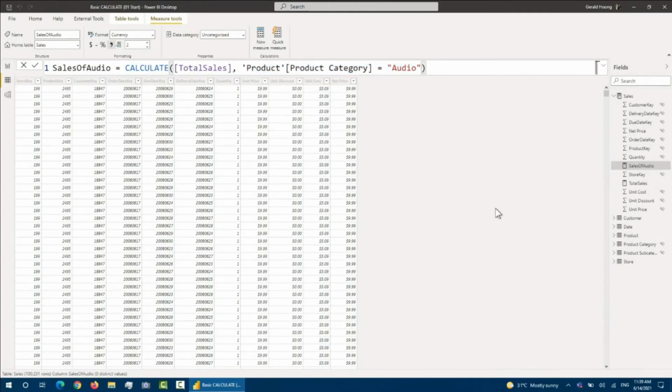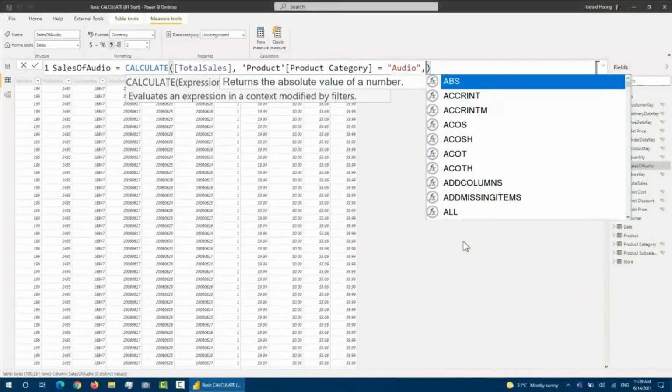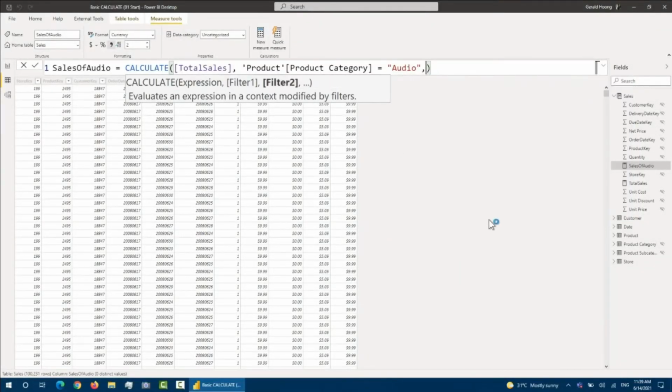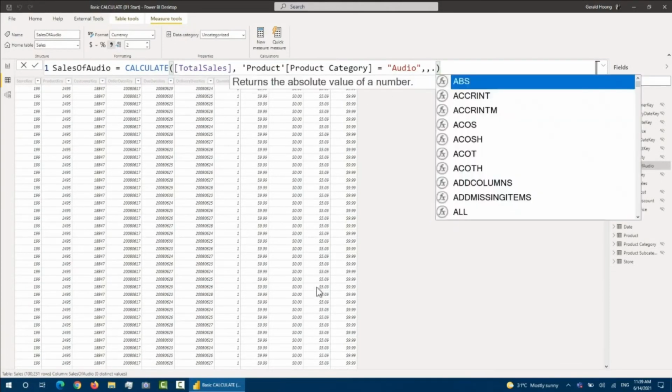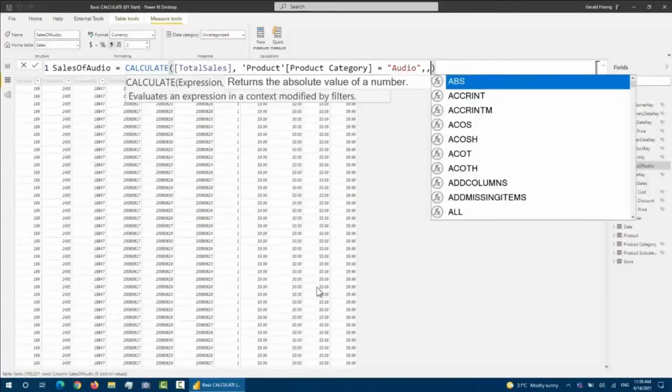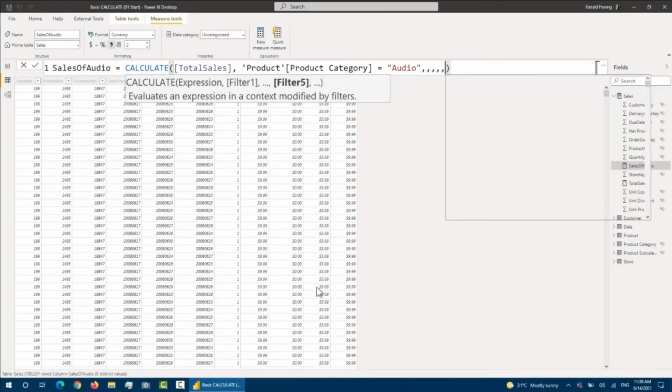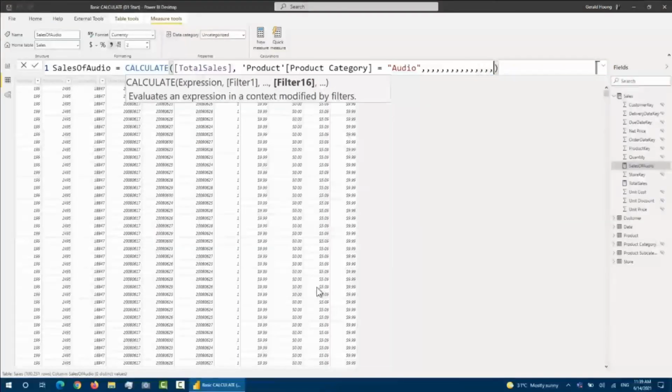But one more powerful thing about the CALCULATE function is that I put a comma. Can you see this? When I put a comma here, I get another filter too. Can you see the dot here? That means it can be equipped with so many filters that you can never finish filtering. Let me simulate this by putting another comma. Look at that. Comma, comma, comma. Can you see filter 10, filter 11, filter 12?